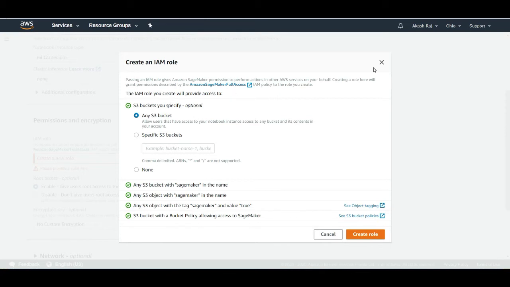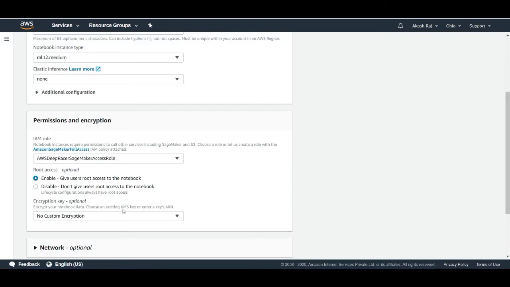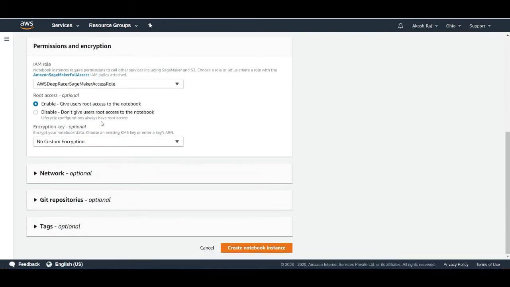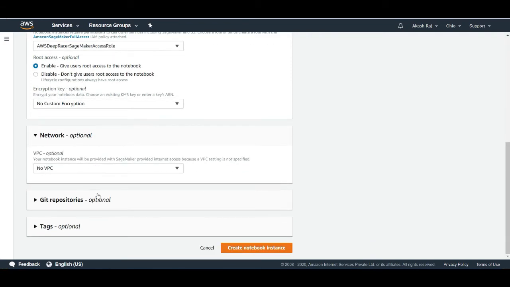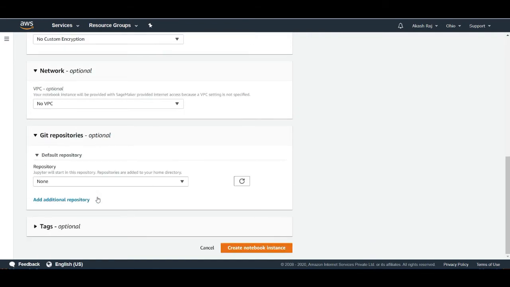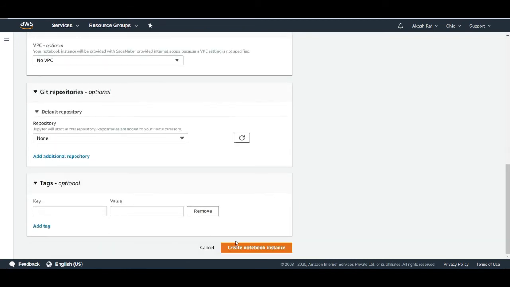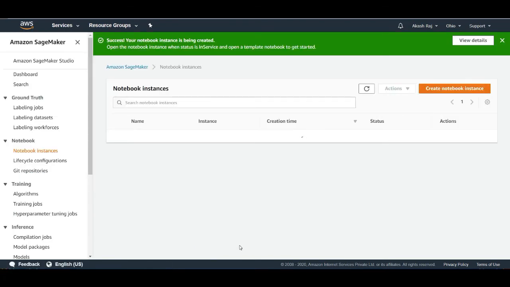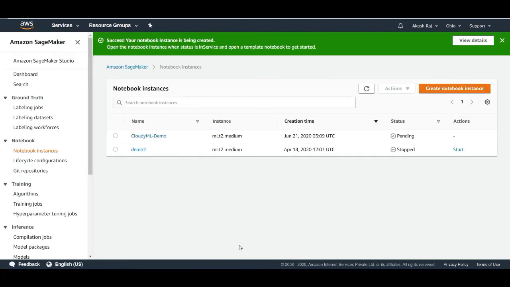So I'm not going to create it newly because I have already created one. I'm going to use that. And yeah, we are here. These optional stuffs we will leave for now. The VPC, Git repository, here we can bring the codes from some Git repository directly into the SageMaker environment and use them. I'm going to just create the notebook instance. It will take some time, so we will come back once it is created.